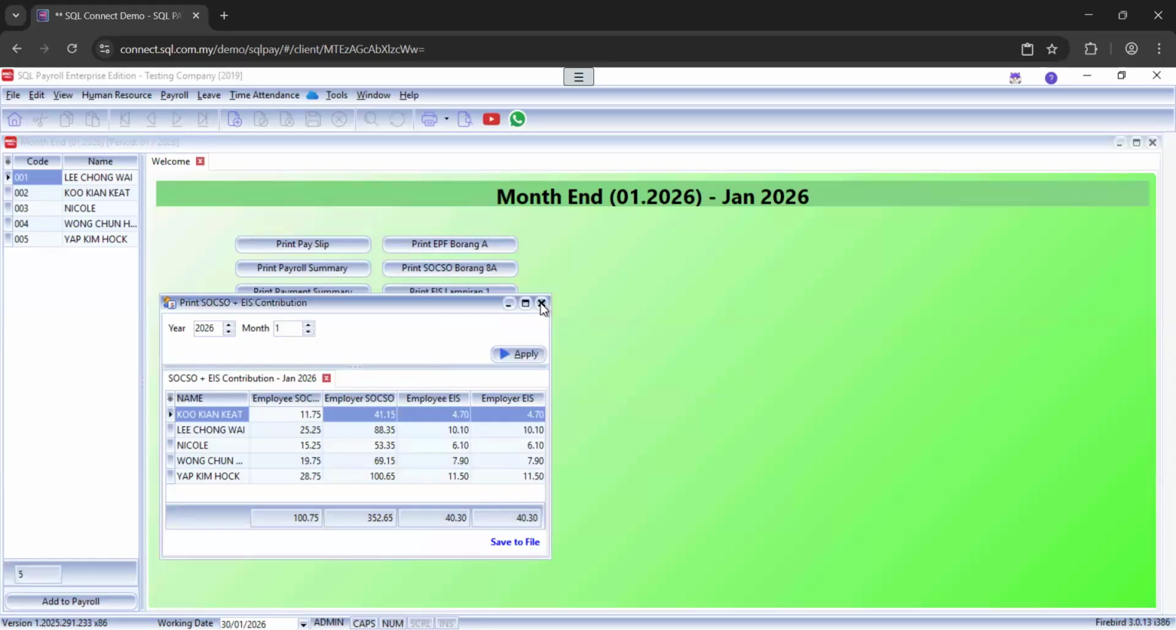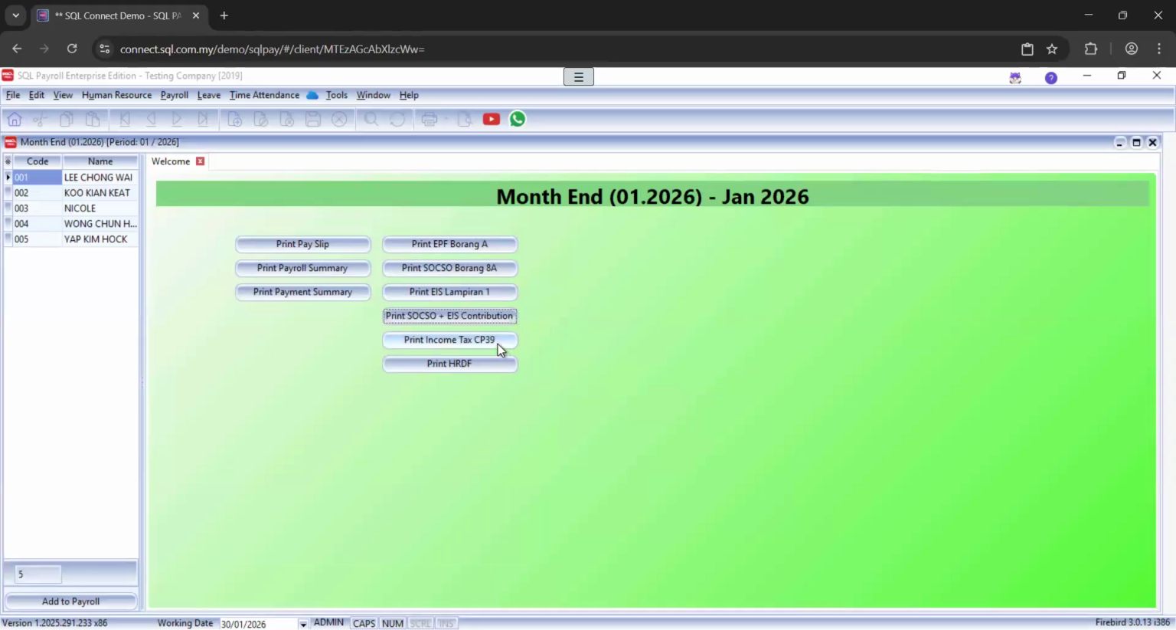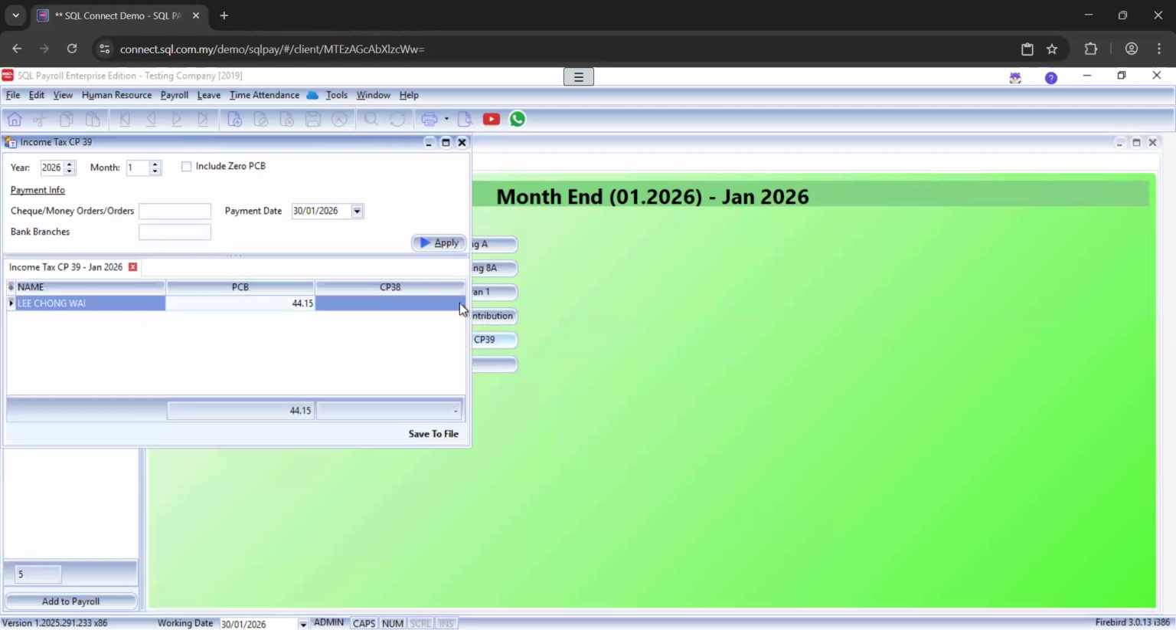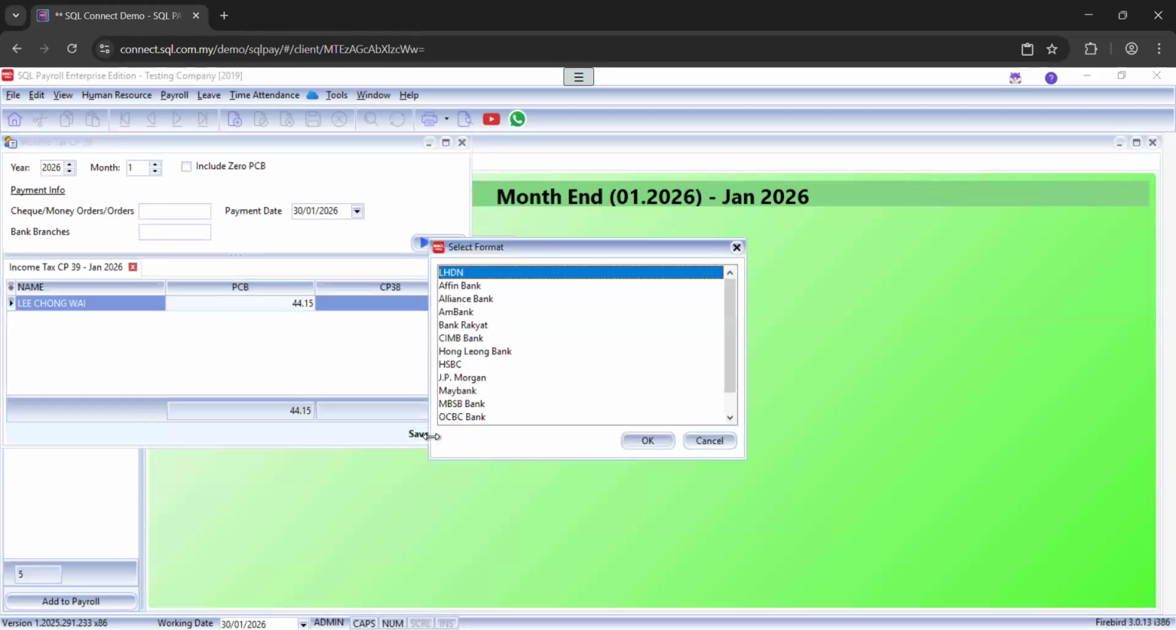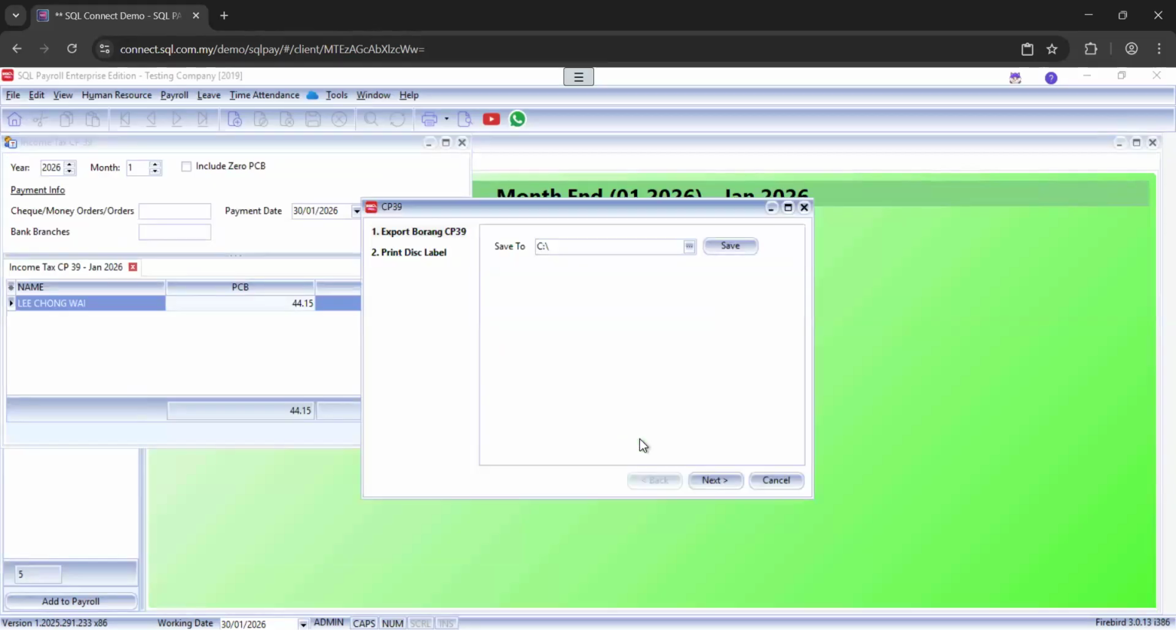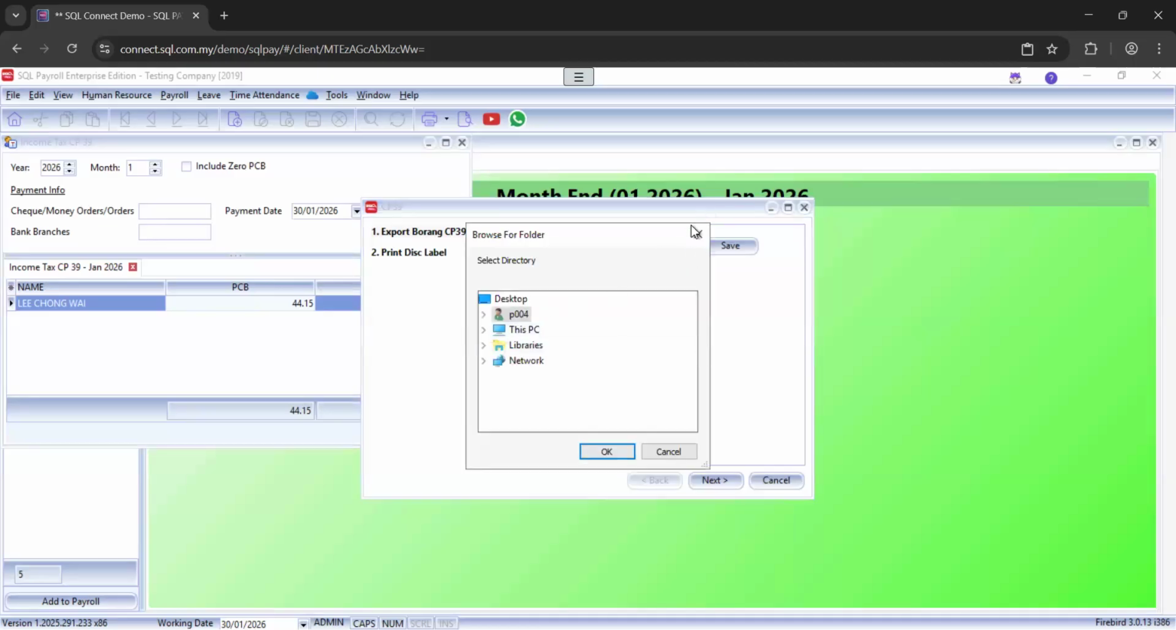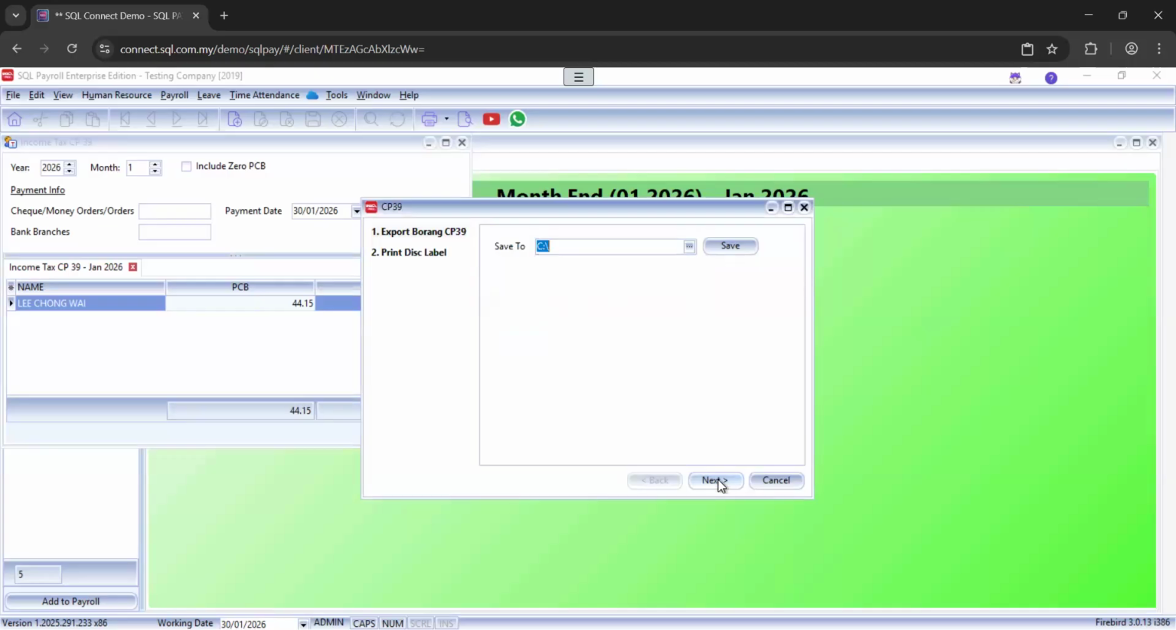All right. Same goes for the print income tax CP39. Then you can click save to file. You can select the first one, LHDN. Click OK. Then you can select where you want to save the file. Before that, you must fill in. This one, if you have filled in already, then no need to fill in again. And then you can click save. Okay.